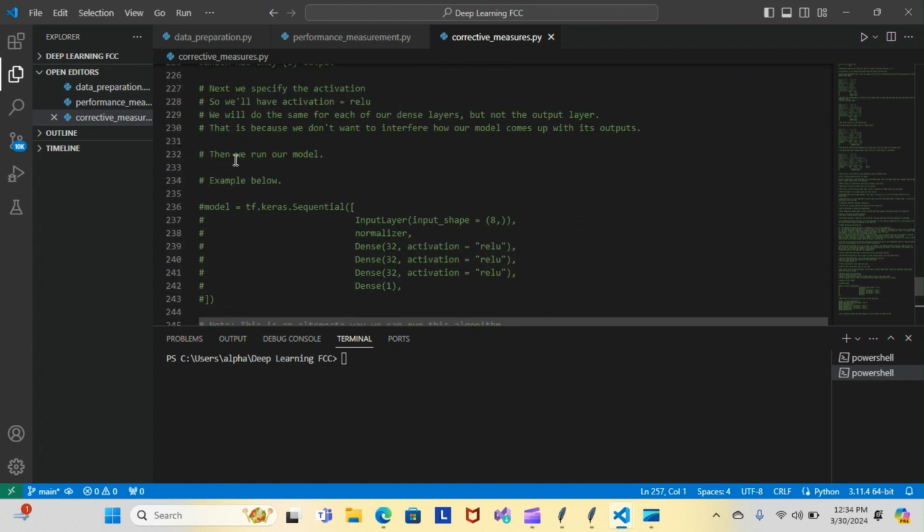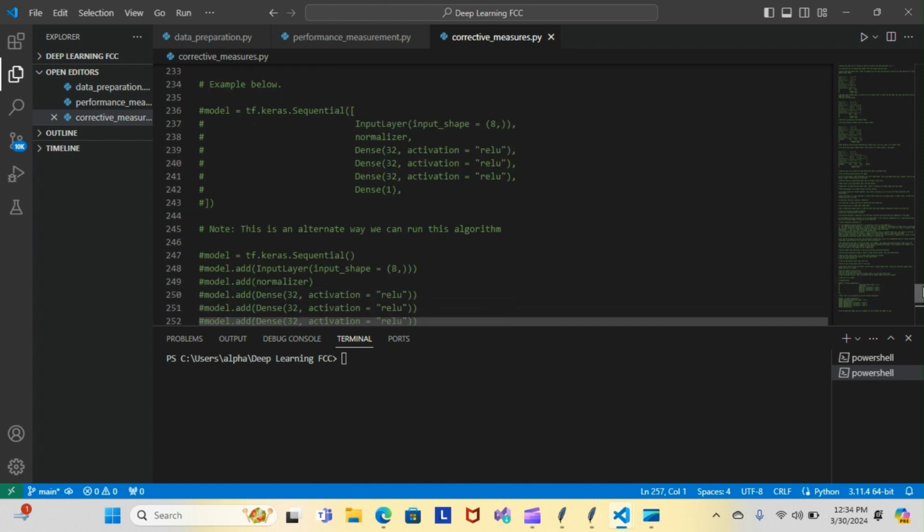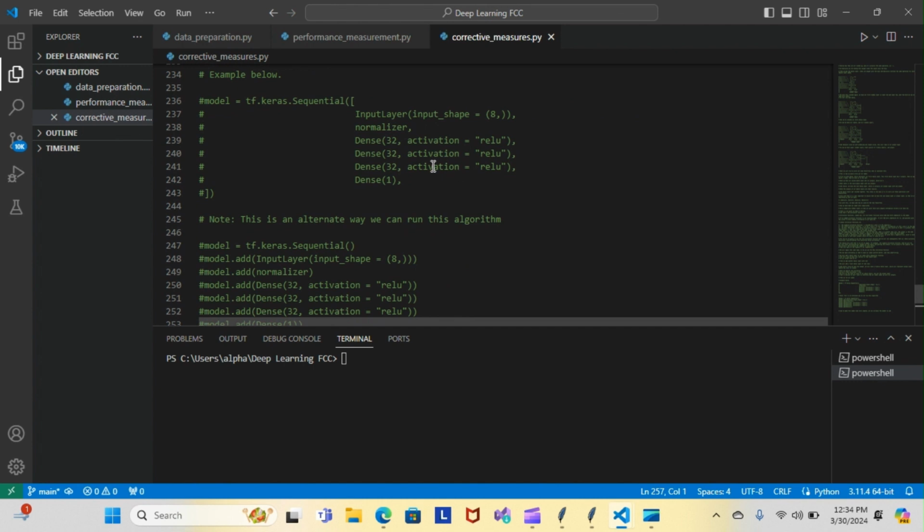So then we run our model. This is the example of how we would run it here. We have model equals tf.keras.Sequential, and then you can see our parameters entered there. We have our input layer, we have our normalizer, we have our three dense layers, and then we have our last dense layer, which is actually our output layer.